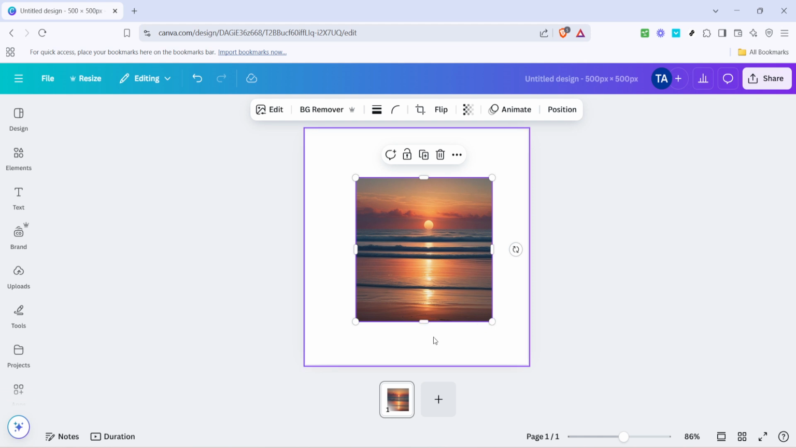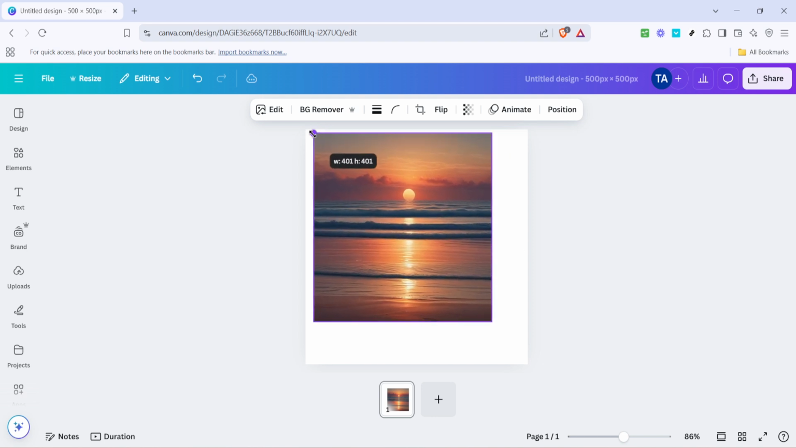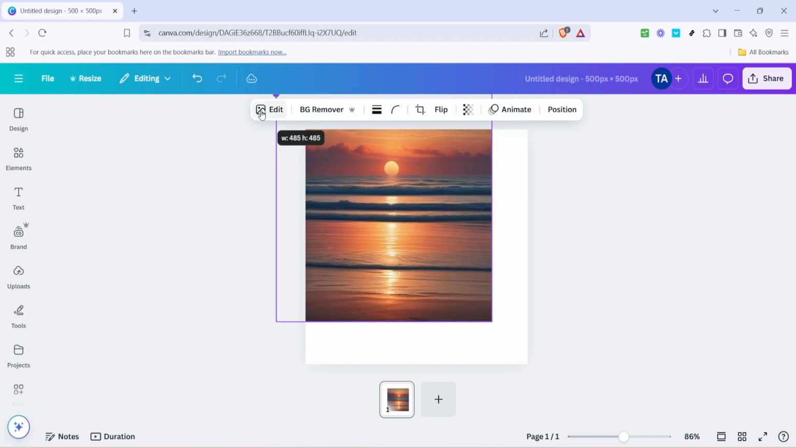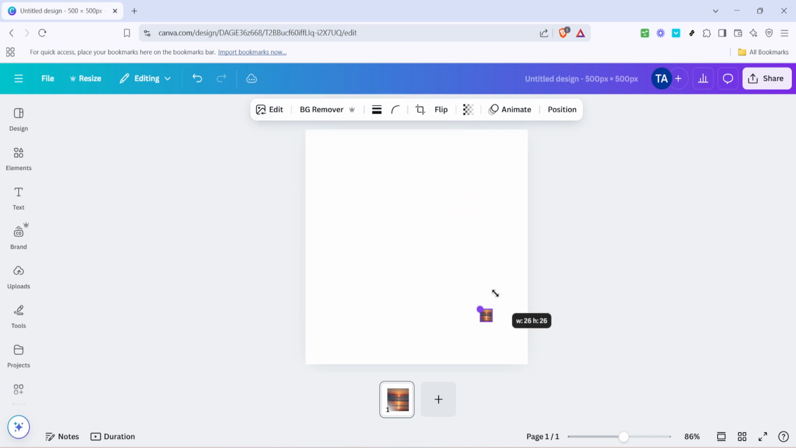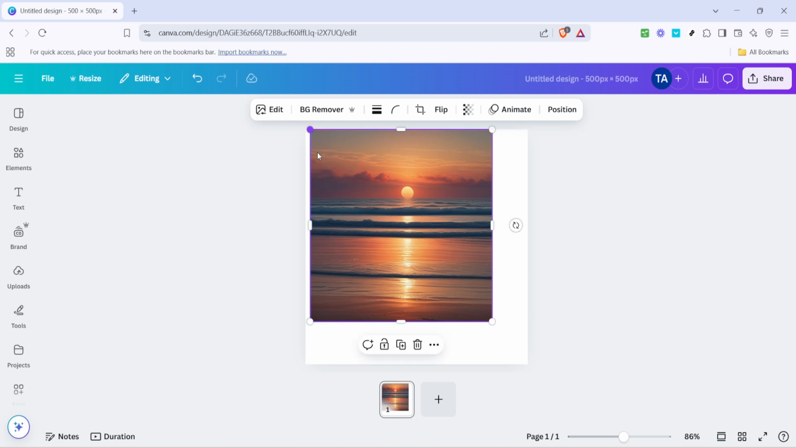To extend the image, simply click and hold one of these border handles and begin dragging it outward. You can drag either horizontally or vertically, depending on how you want to extend your image. If you drag from a corner handle, the image will resize proportionally, maintaining its original aspect ratio. This can be particularly useful if you're looking to make the image larger without distorting it.